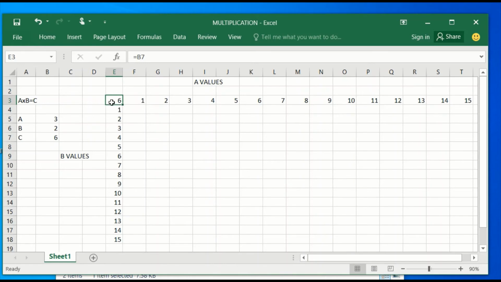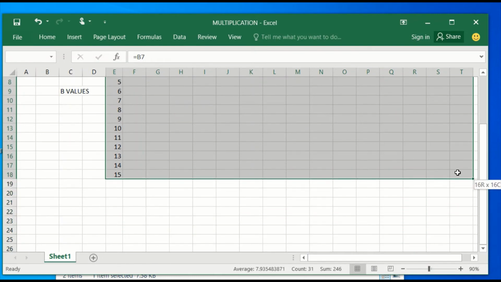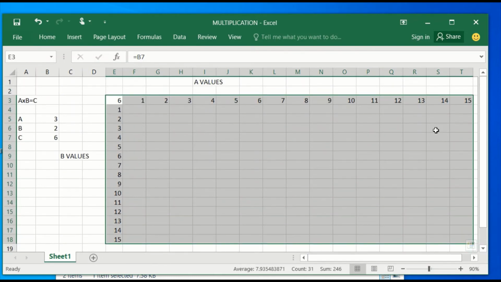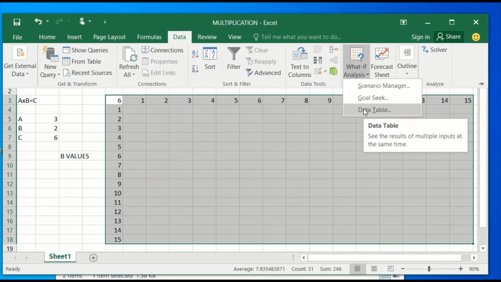Next, we are going to select from the cell that has our final value, and we are going to select all our rows and columns. Make sure you select exact. Don't put any extra values, otherwise you'll get zeros and they won't be able to be deleted. So I've selected all my headings, the rows and the columns. And the next step is to go to data on your main menu bar, and you go to the section which has the what if analysis under the forecast group. We click on what if analysis and we select data table.